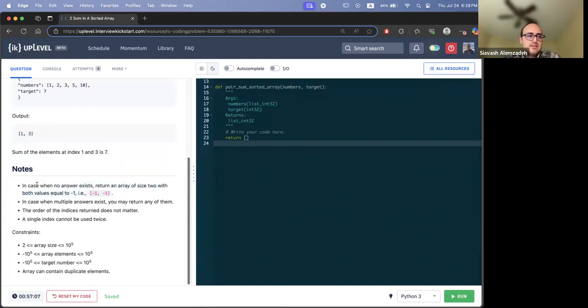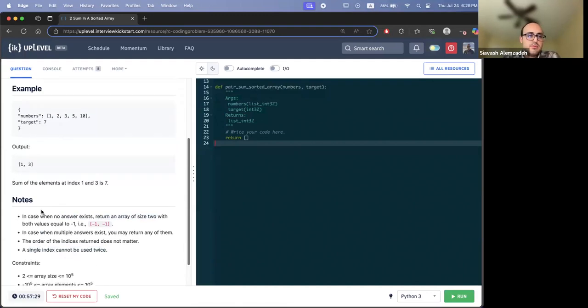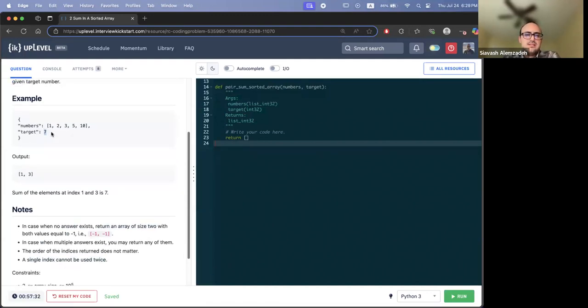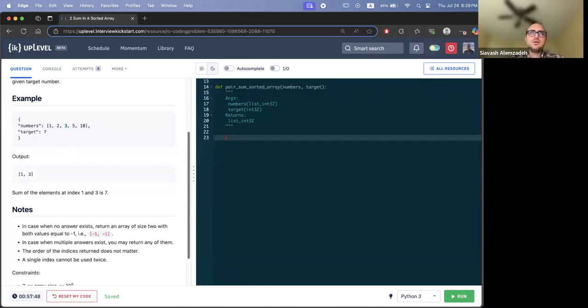So we have some notes here. In case no answer exists, return an array of size 2 with both values equal to -1. In case multiple answers exist, you may return any of them. The order of the indices that are returned does not matter. A single index cannot be used twice. So for example, if the target was 6, we cannot have 3 and 3 as the answer. We cannot have one single element repeated twice for the final answer. Does the question make sense?